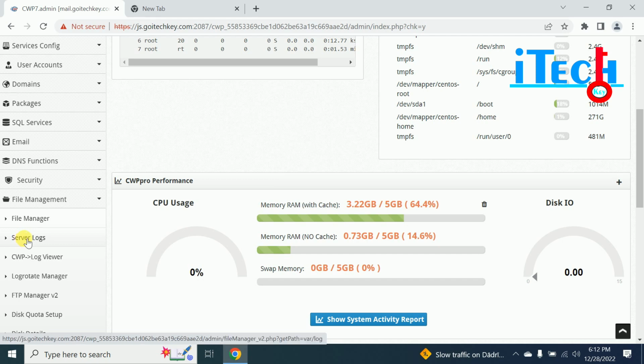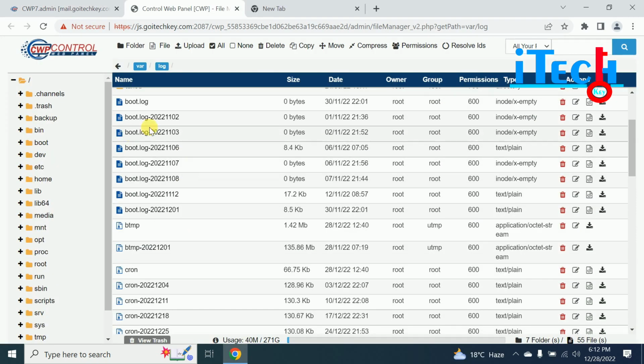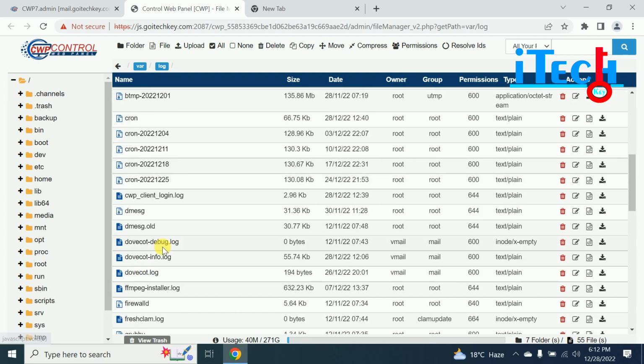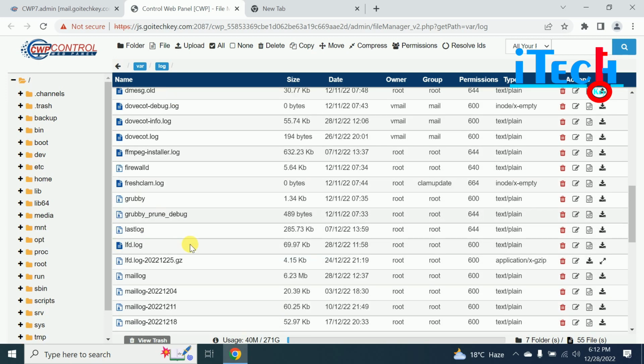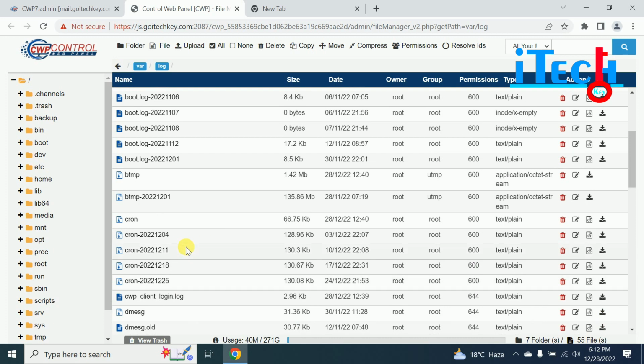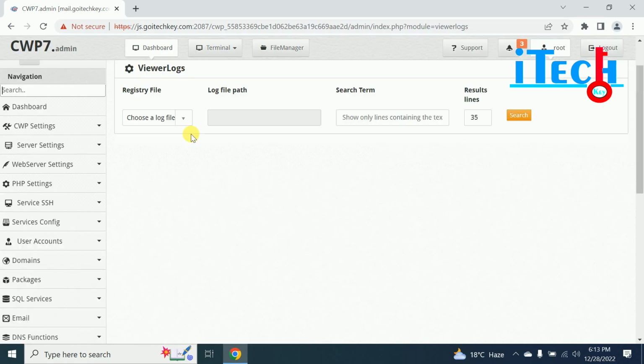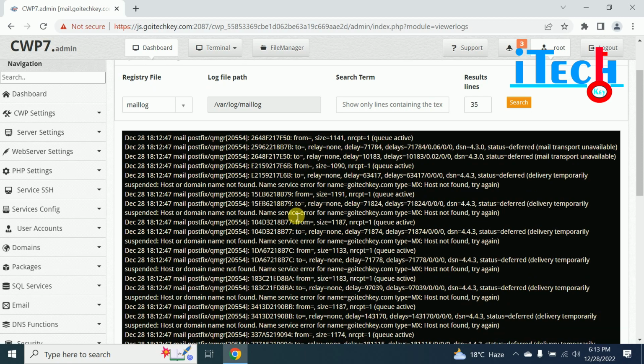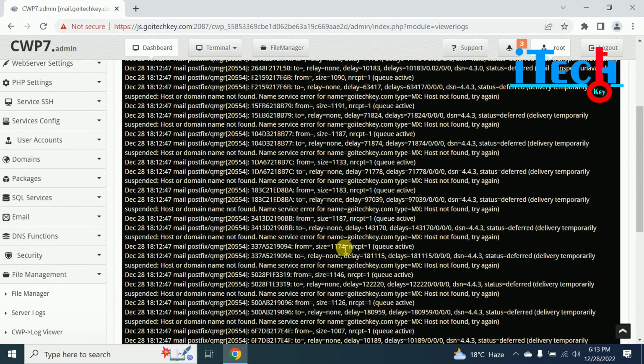Next, server logs. There we can check every log: boot logs, cron logs, debug logs, firewall logs, mail logs, message logs. All types of logs we can check here. Next, CWP log viewer. There we can check every log. For example, I am showing you mail logs. This is the path of the logs and there we can search terms if you want. So these are the logs available in mail.